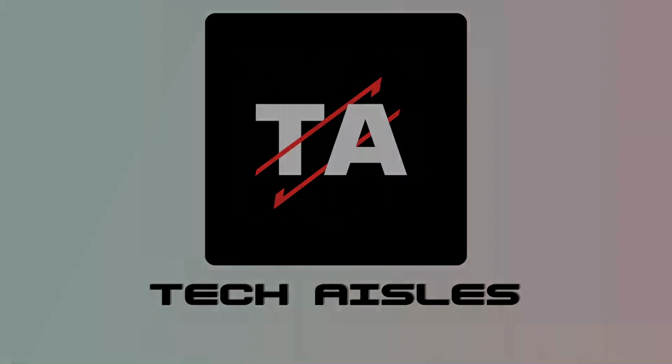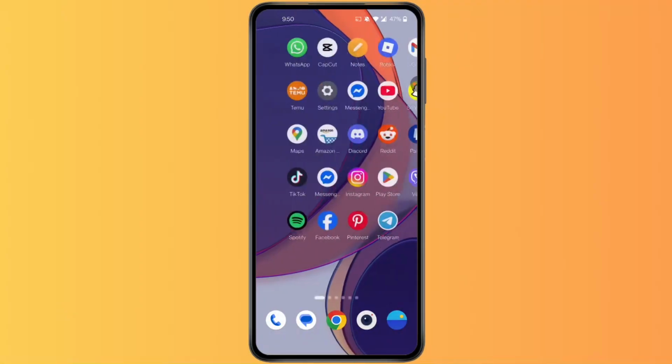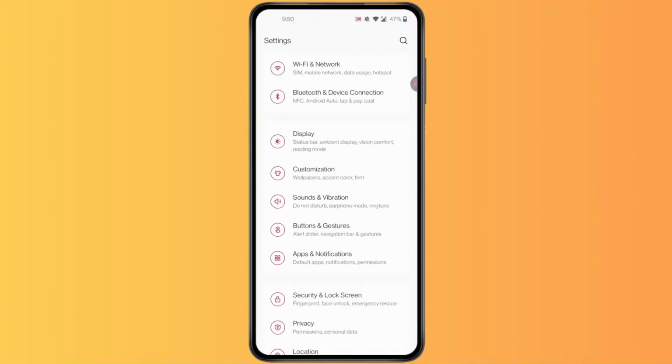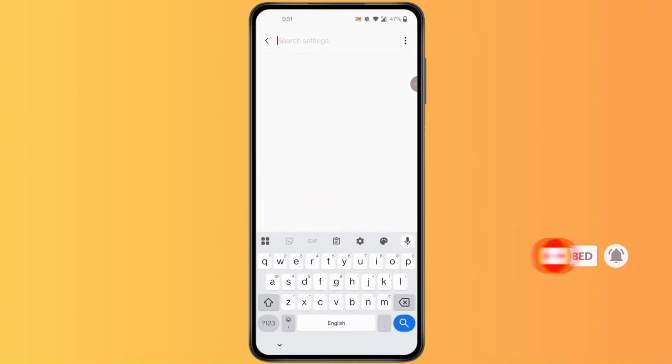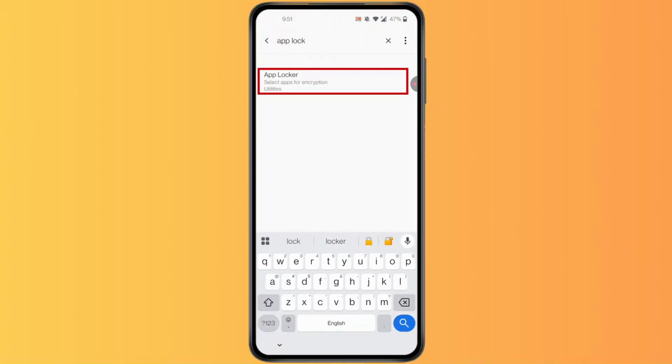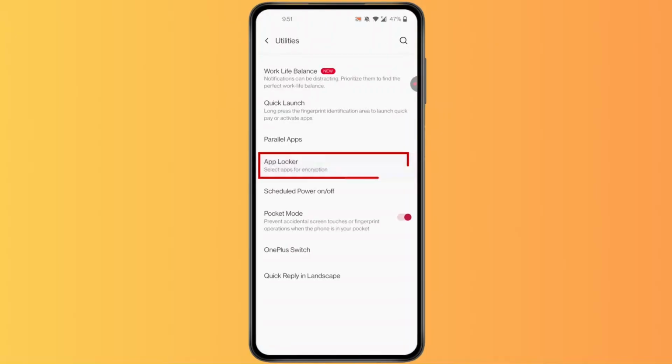Let's jump right in. First, open Settings. On Settings, click on the Search button at the top right corner of your screen. Then, simply search App Lock. Click on App Locker. Then, again, click on App Locker.